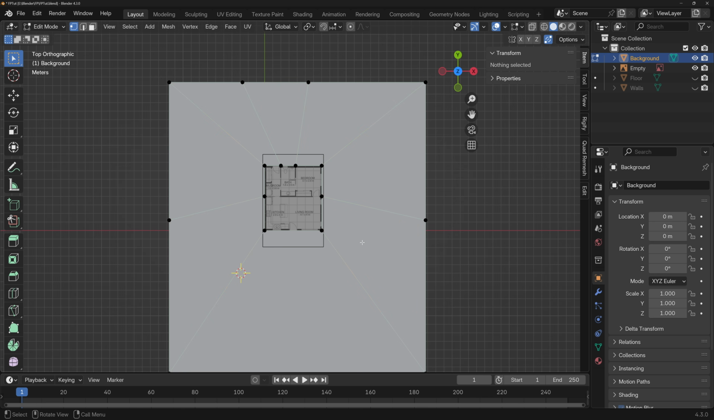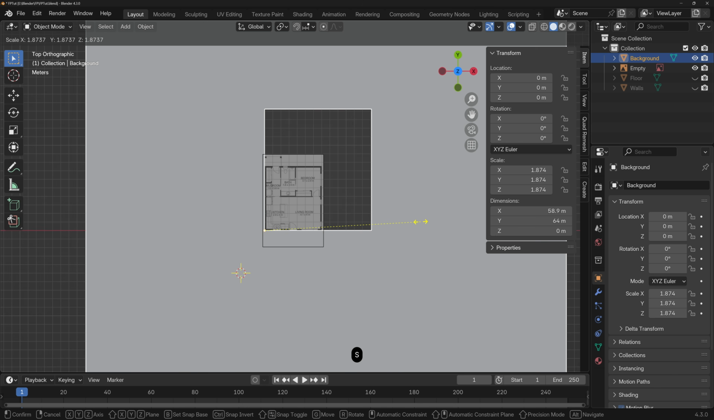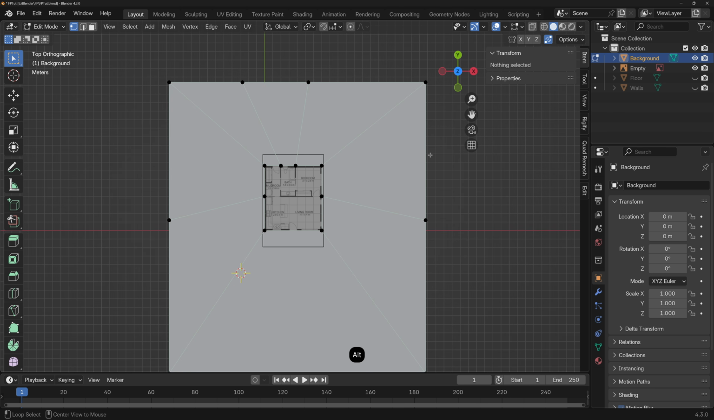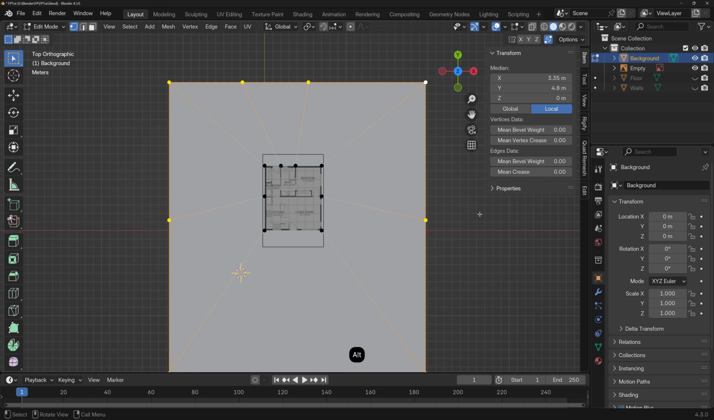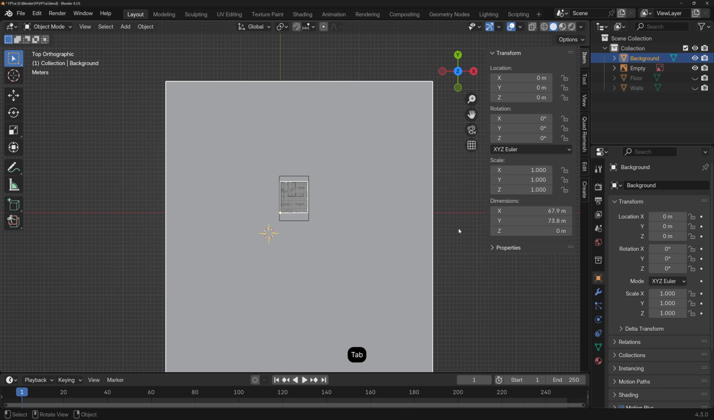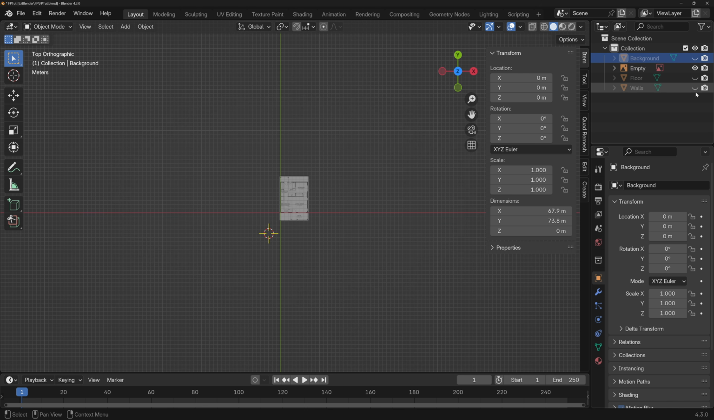Now if we ever need to make this bigger at any point, we don't scale the object because the hole will also scale. We need to go to edit mode, alt, left click on any of these edges to select the whole outer edge, and then we scale that with S. Tab out, let's hide the background and unhide the walls.